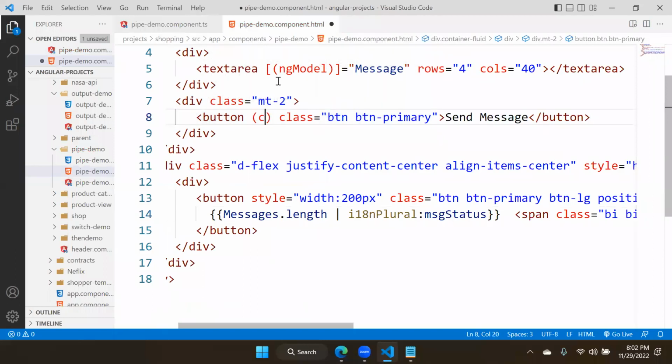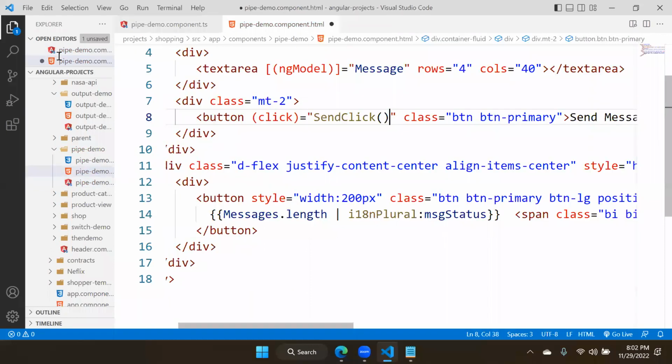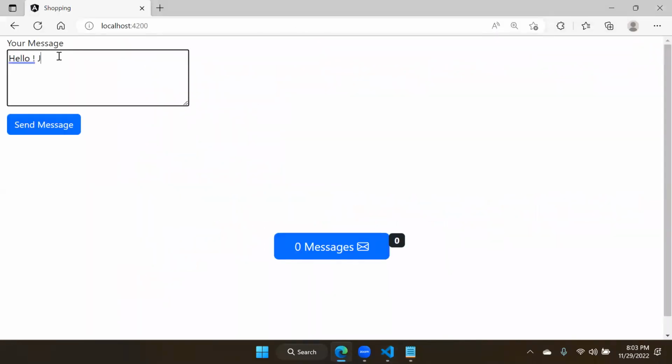So send, click. That means we have to use send, click. This should fire up. What is it going to do? It is going to add one message. That means here I say hello John. So then I click on send message. Then you see one message.